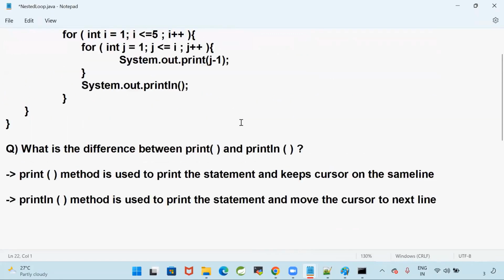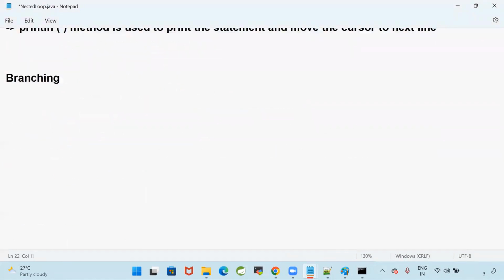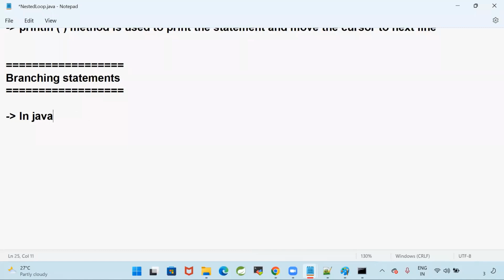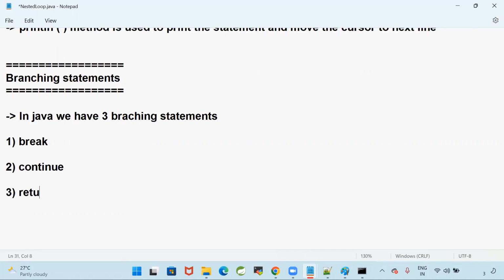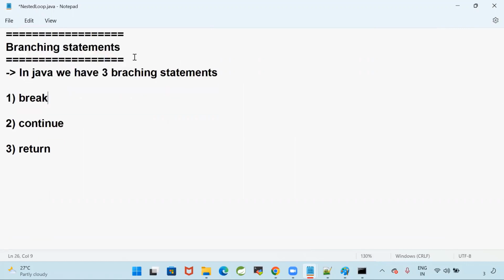Okay. Yeah, let's continue. We are having branching statements. How many branching statements are available? 3 branching statements are available in Java. What are the 3 branching statements? Break, continue, and return are available.